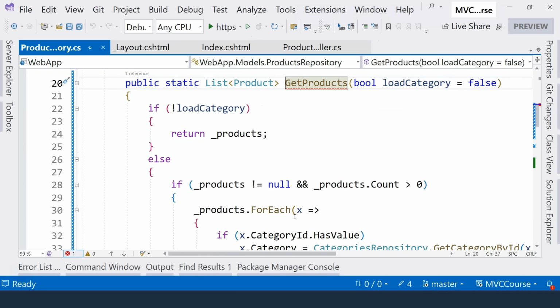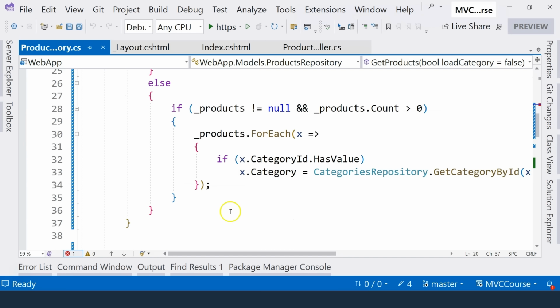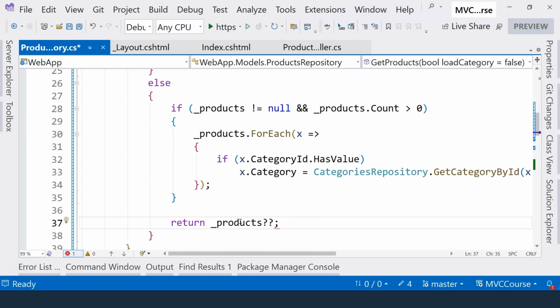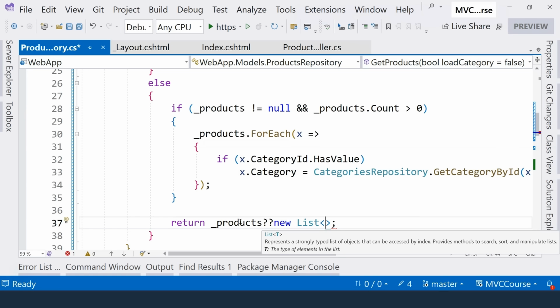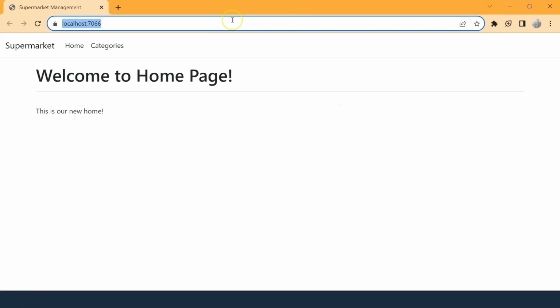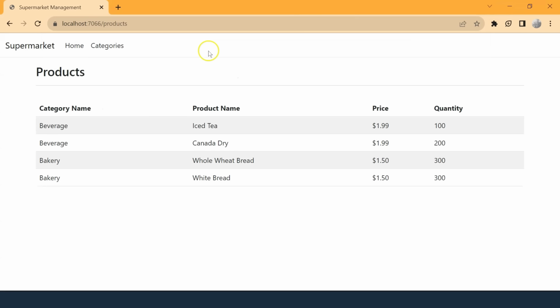Over here, apparently we have some issues. We forgot to return the product list. So it's warning us that this can be null. And when it's null, we can just return a new list of product. So let's try again. Let's navigate to /products. And now we see the category name being displayed correctly over here.